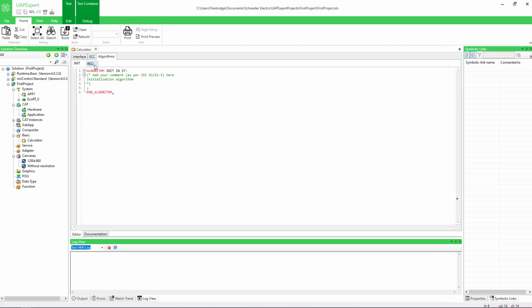Since we won't use the request algorithm, we can rename it to addition. The algorithm operations are accessed by right-clicking on any of the existing algorithm tabs. We will add 3 other required algorithms. Let's add some logic to these algorithms.